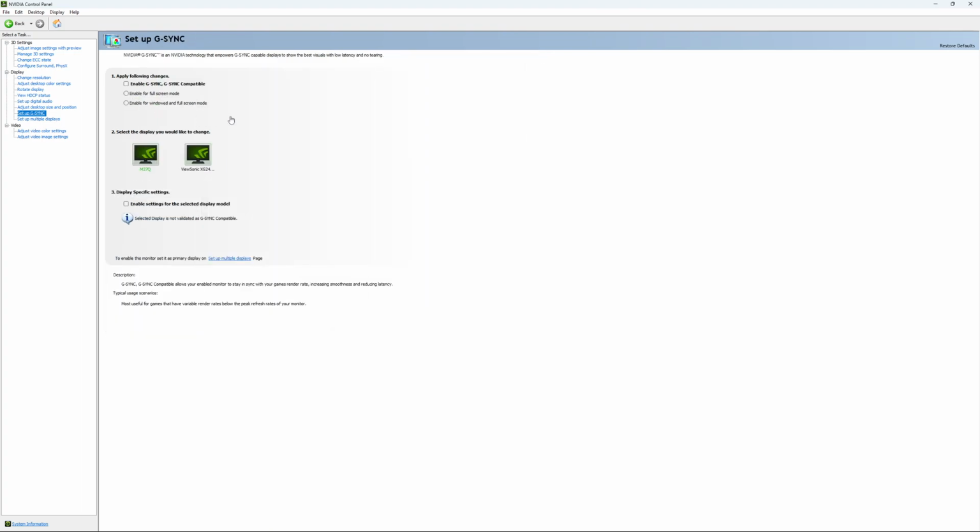The last parameter will be your G-Sync. If you want to use G-Sync, first of all, you need to enable it, and I recommend to use the enable for window and full screen. So if you're playing a game in borderless mode, it will be applied. Also, you can select just one display screen. If your second screen is not compatible with G-Sync, you will just push it to one monitor.